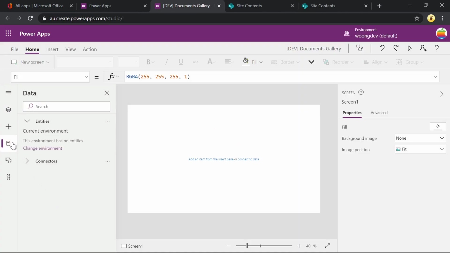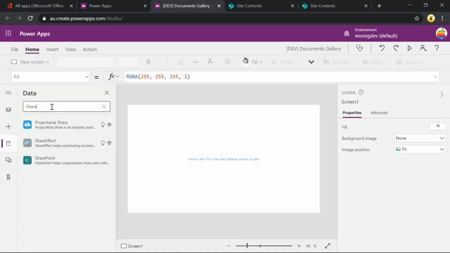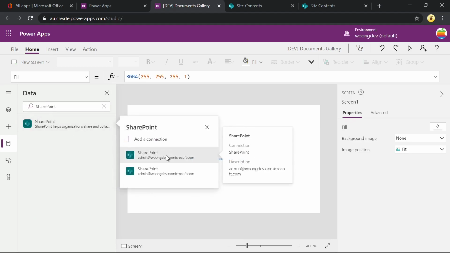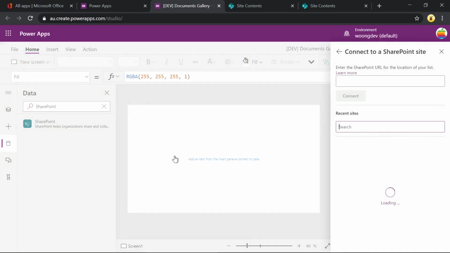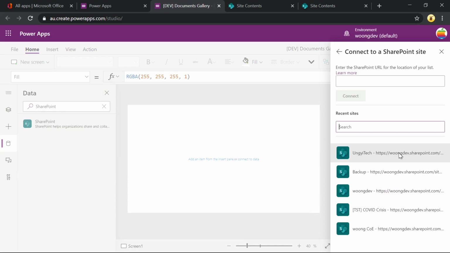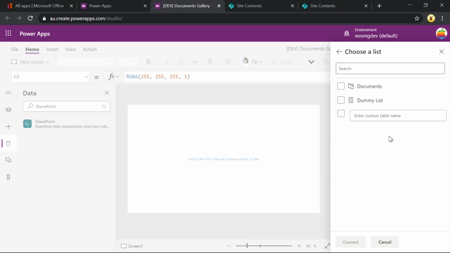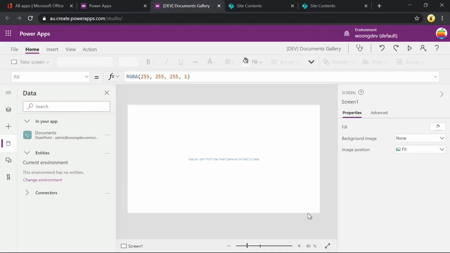Click the data icon on the left and search for SharePoint. Click the SharePoint connector and choose an existing SharePoint connection. You may create a new connection by clicking add connection. Once you click the connection, you will see a list of SharePoint sites on the right side menu. Choose the document library that you want to display in the app and click connect at the bottom.